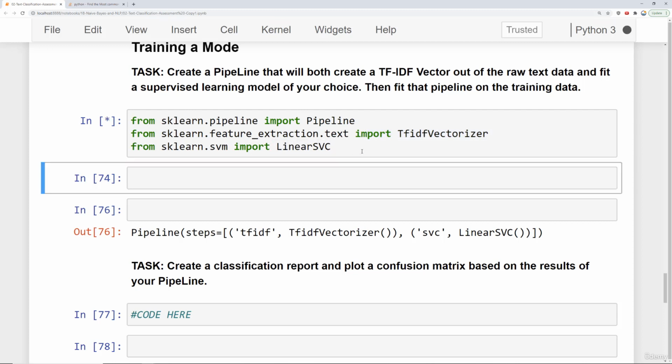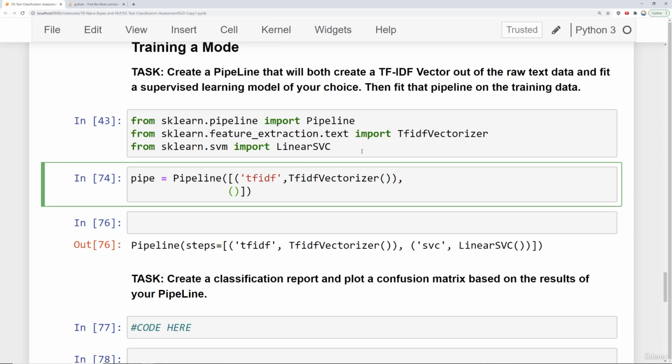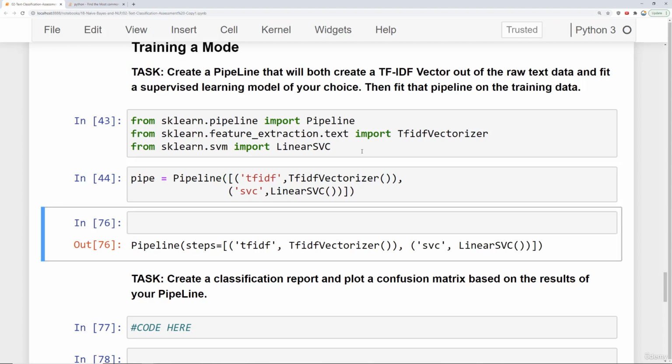So we run that, create the pipe object, say pipe is equal to Pipeline, and then start passing in the list of models. So first we do TF-IDF, call it whatever you want. So we'll say TfidfVectorizer. And then the second thing we do here is we say SVC, and then we're going to call LinearSVC. And there we have our pipe ready to go.